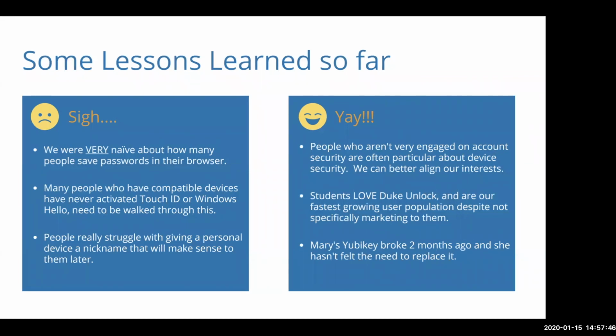We've also discovered that people who aren't very engaged on account security for their Duke account are often very engaged on the security of their personal devices. So we're hoping to align our interests there. And we found that students really love the service. We've done very little to promote the service to them, but we see them registering all the time. So a lot of that must be word of mouth. And the last note there is that Mary broke her YubiKey a few months ago, and she used to use that for her second factor, but now just uses WebAuthn.